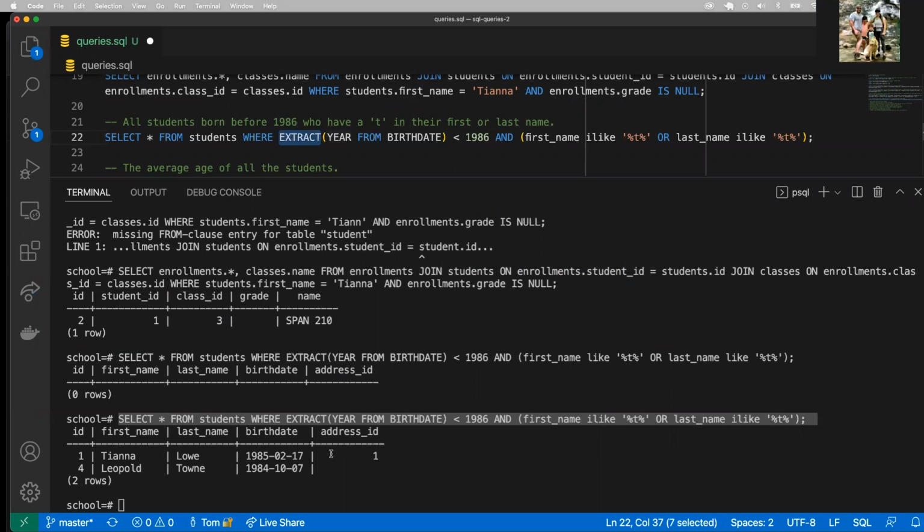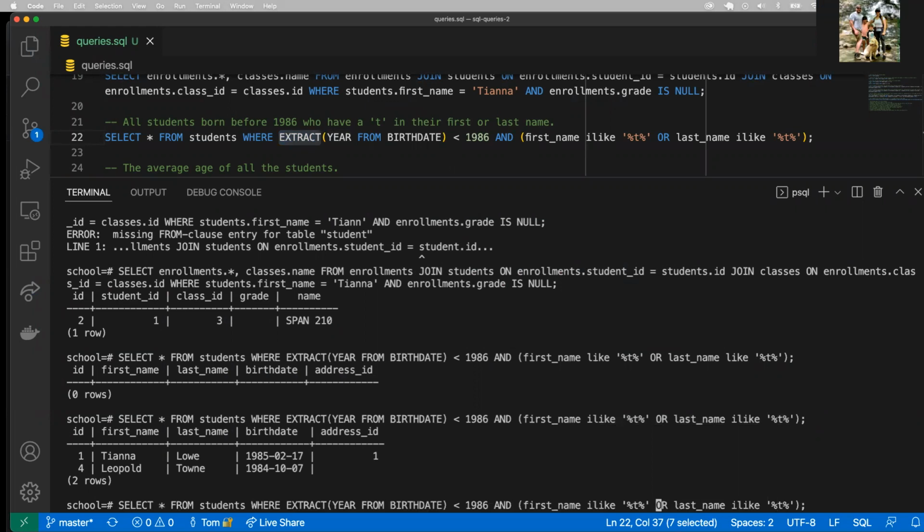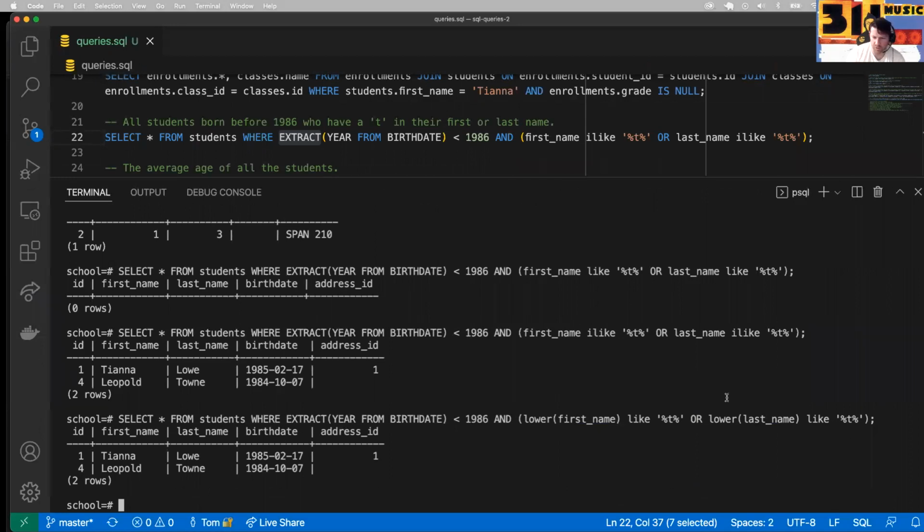Yeah, you can also throw in the LOWER keyword in front of the first name and last name and wrap those in parentheses. So if I didn't have LIKE or ILIKE, it'd be LOWER in front with the first name wrapped in parentheses, like so. Correct. See if this works. Cool. That also works.